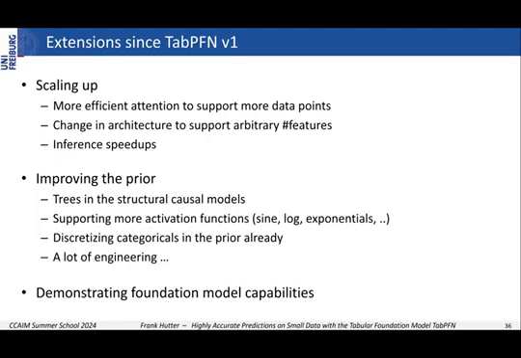All right. Let's go to what has happened since TabPFN 2. Since then, we have looked at scaling up. We have a more efficient attention mechanism to support more data points. We have a change in the architecture to support an arbitrary number of features, and we had some inference speedups. But more importantly, we have improved the prior in many different ways.